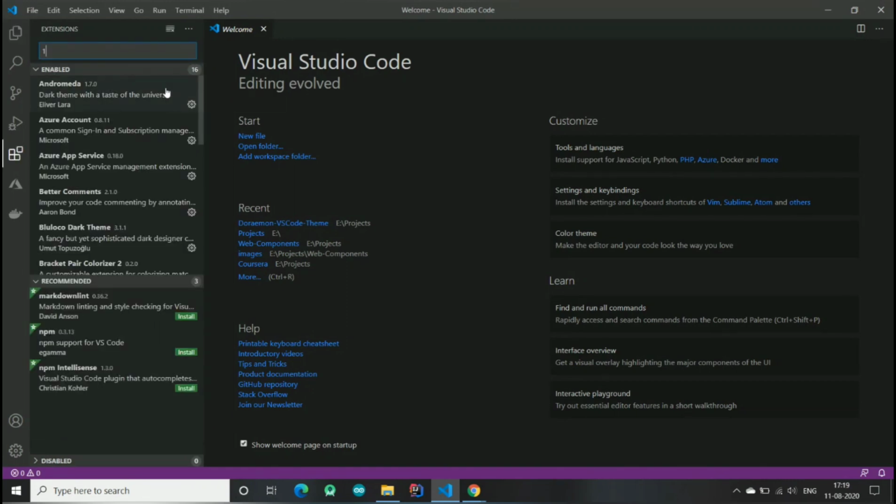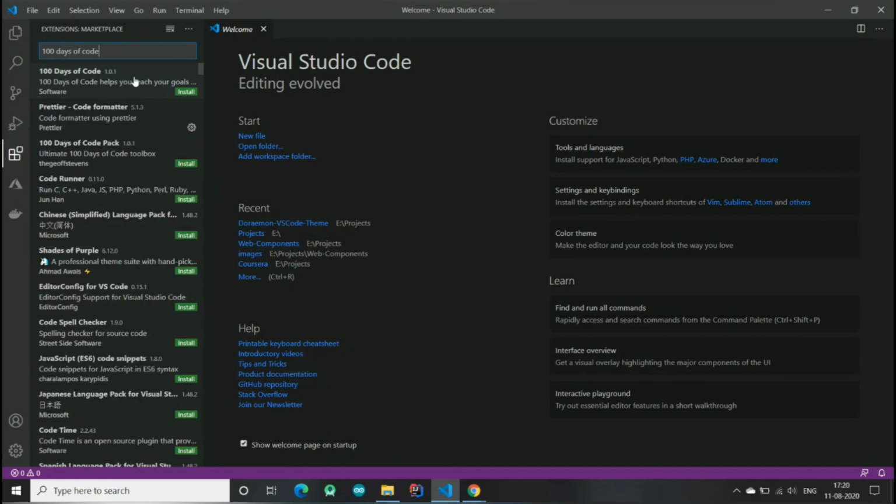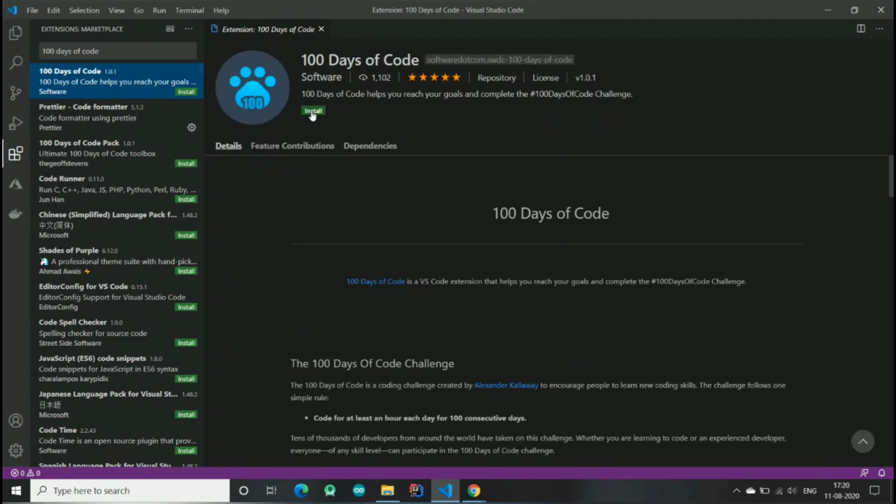To install this, simply head over to the Extensions tab and type 100 Days of Code. Click on the extension with the author name Software. As you can see here, it's the first extension on the list. Simply click on Install.